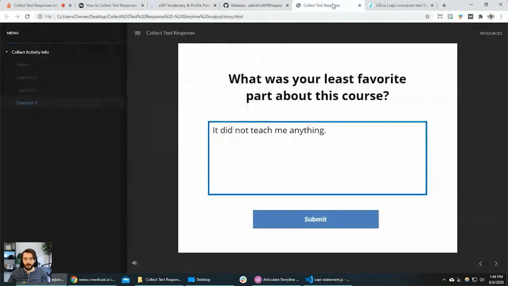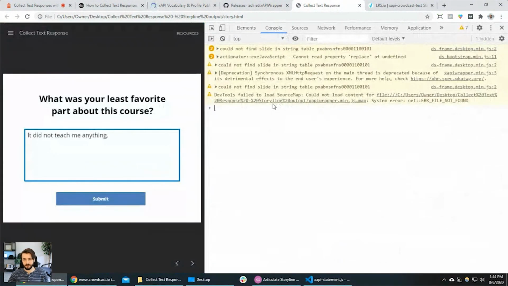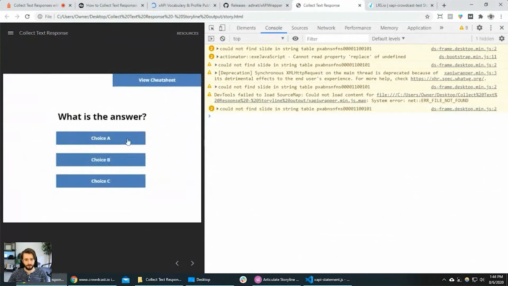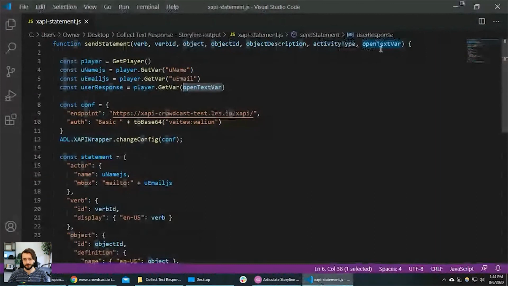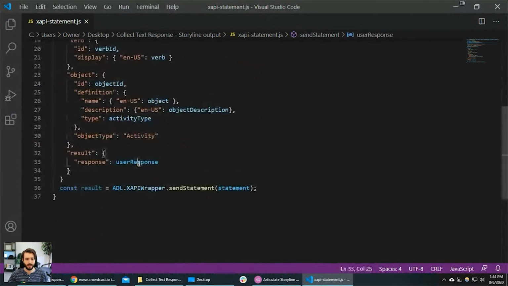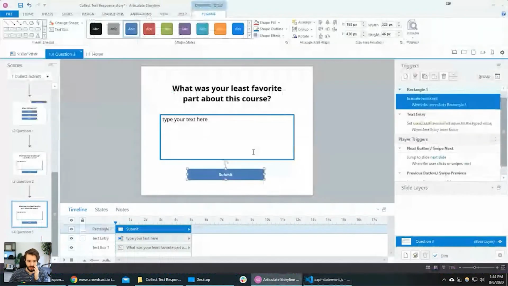Let's look at what happened with questions 1 and 2. Let's see what console error we got. Okay, it didn't give us choice A. It's not giving us a really clear console error, but I think what's going on here is we're telling the statement that we're going to include this open text variable. We're trying to get that variable from the course, and include that here in the user's response. I think this will fix it.